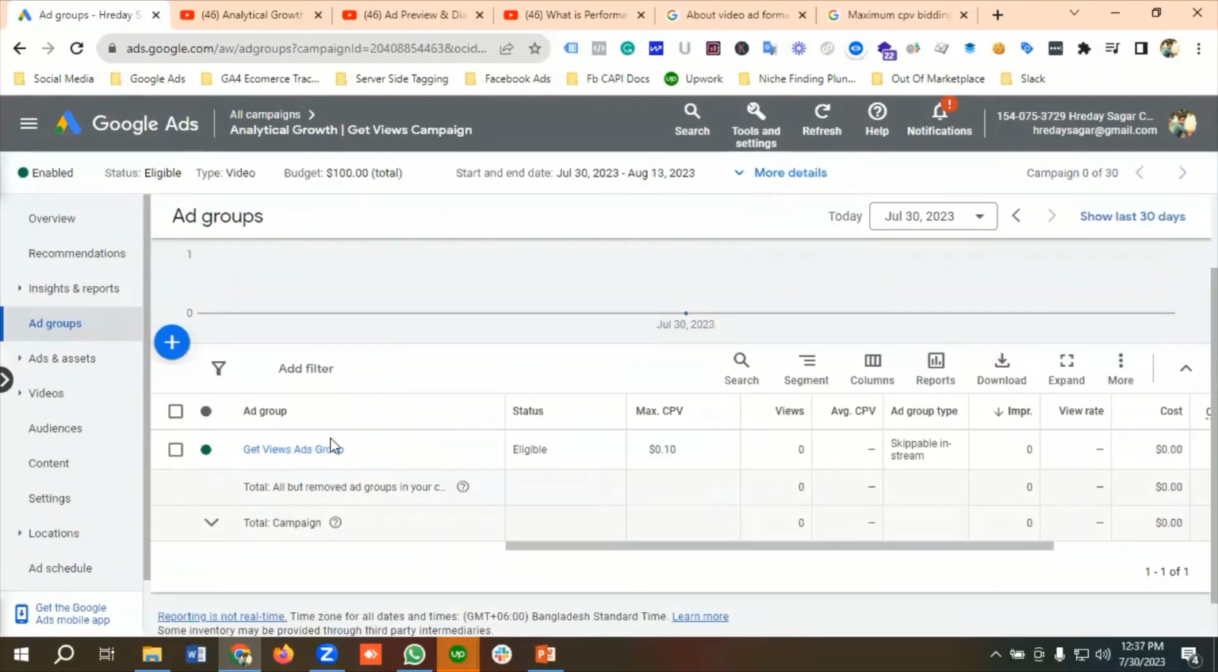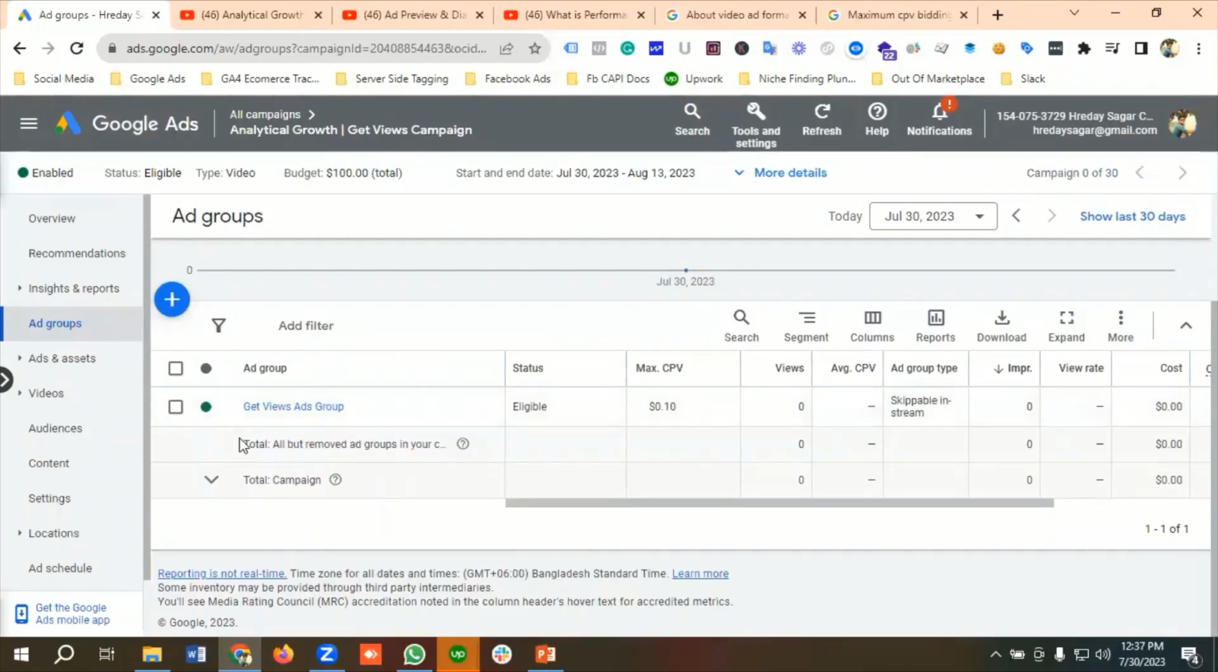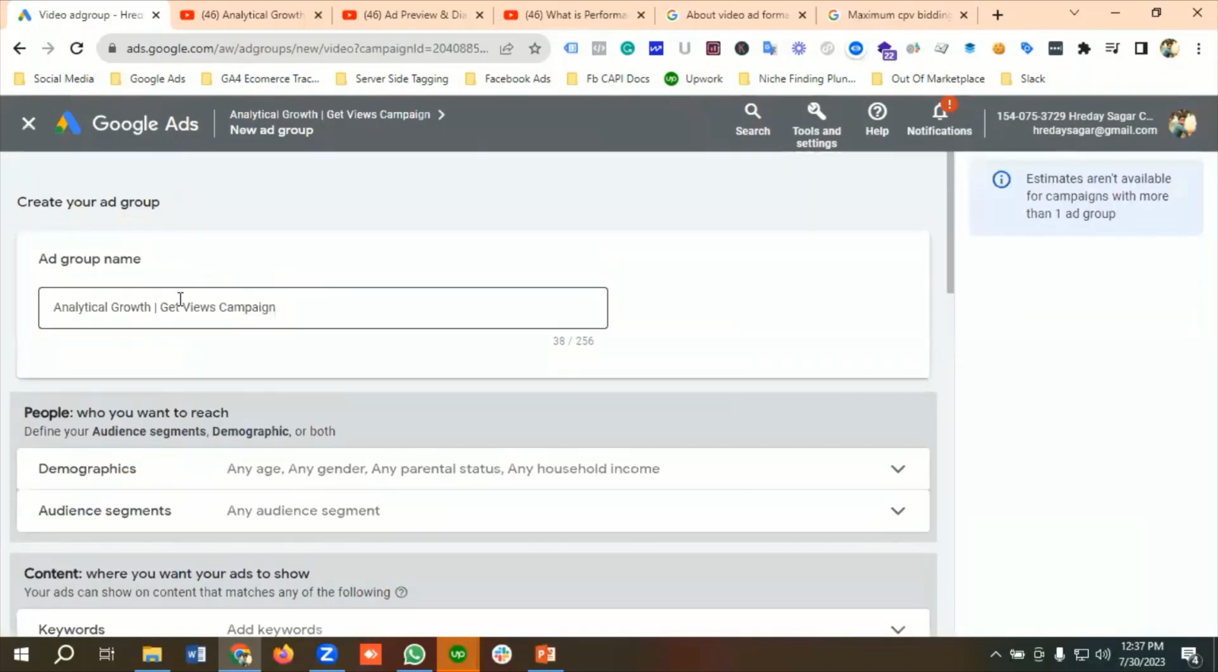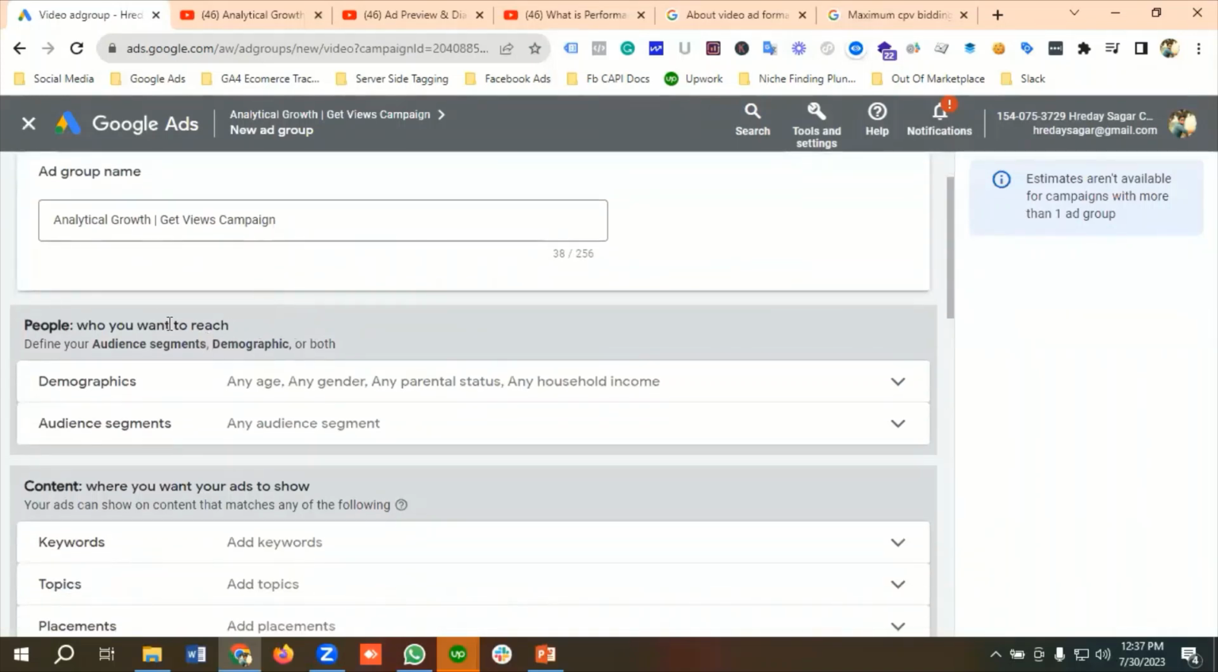So you can see over here, our campaign has been created. So as I already told you, in one ad group, I'm going to be using skippable ads, and in other ad groups, I'm going to be using in-feed ads. So I'll click on create ad group, or I can duplicate the ad group. Okay, no worries. So analytical growth, get views campaign.